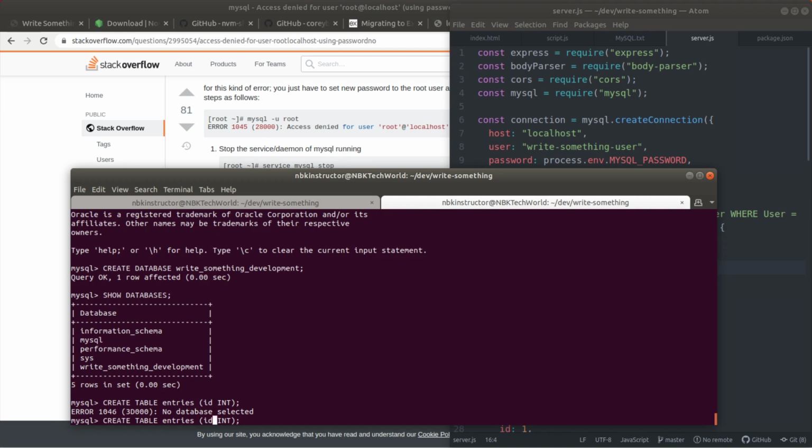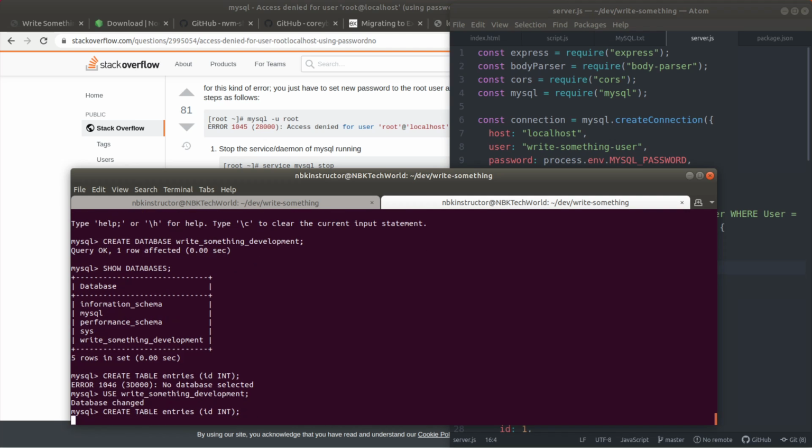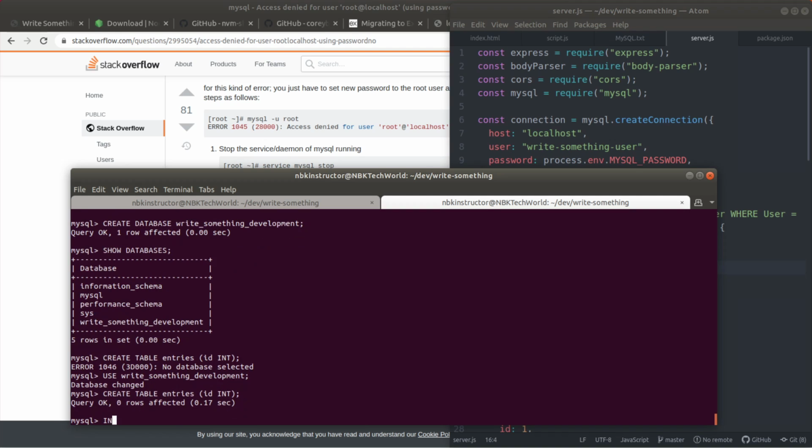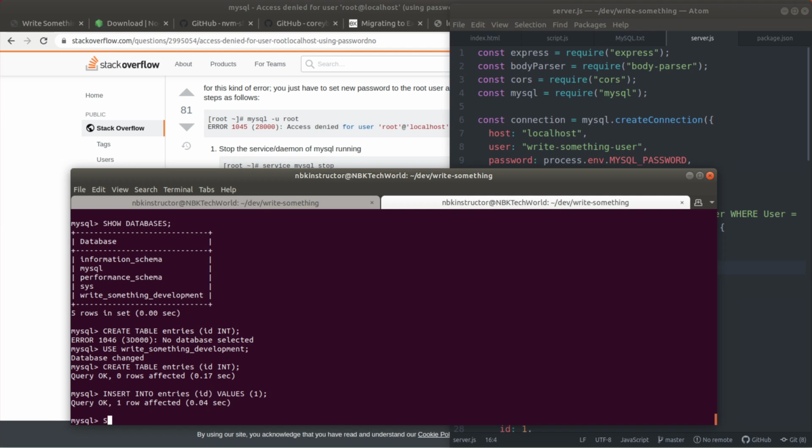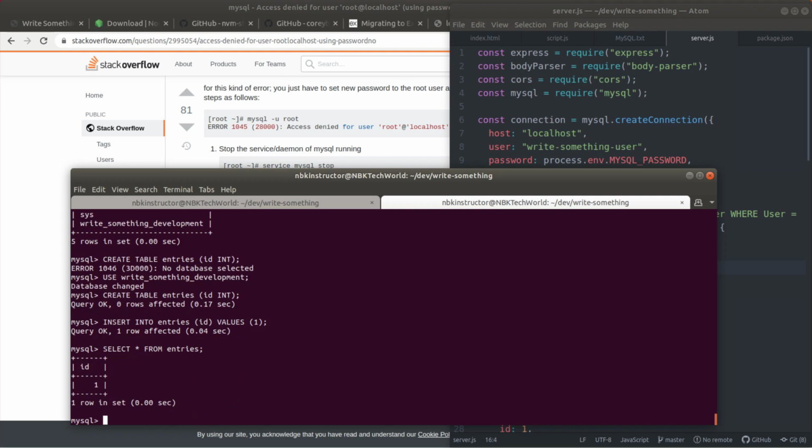I forgot to use the database, use write something development. And then I'm going to create table entries, insert into entries values, ID values, select star from entries. Now we got something.